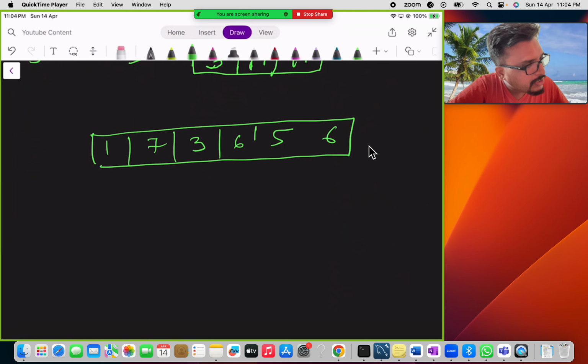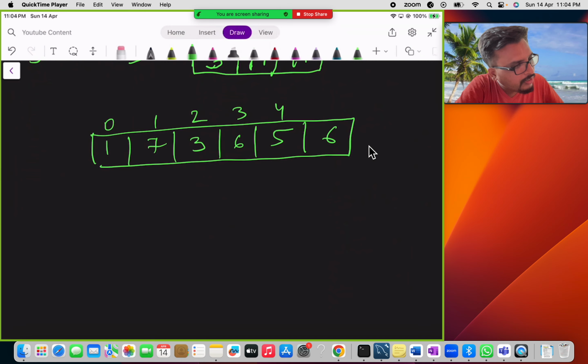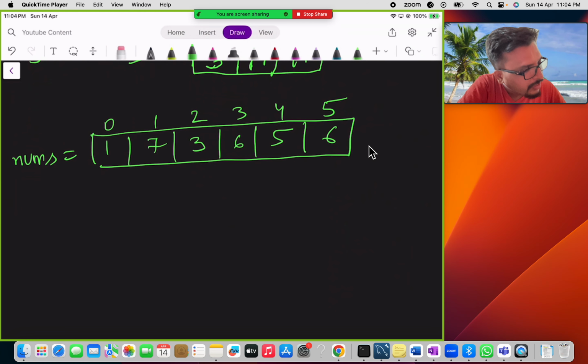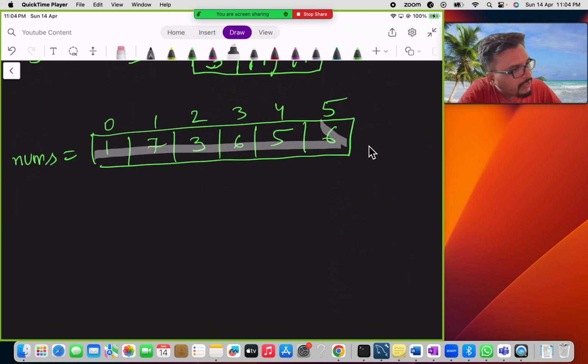Let me give the index to it. 0, 1, 2, 3, 4, 5. So this is nums array. So what I will do here, I will create a prefix sum array and a suffix sum array. So I will keep adding elements and create a prefix sum array, and with opposite direction I will keep adding elements and will create a suffix array.